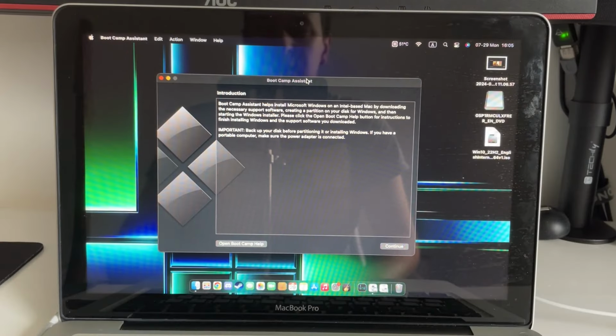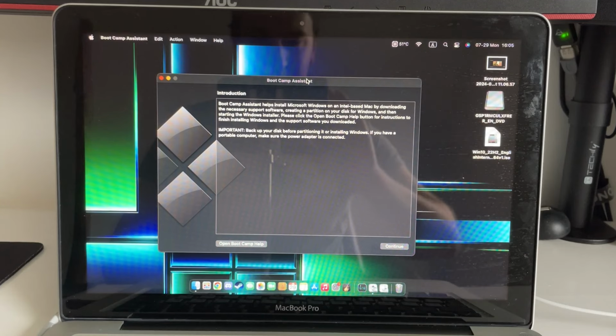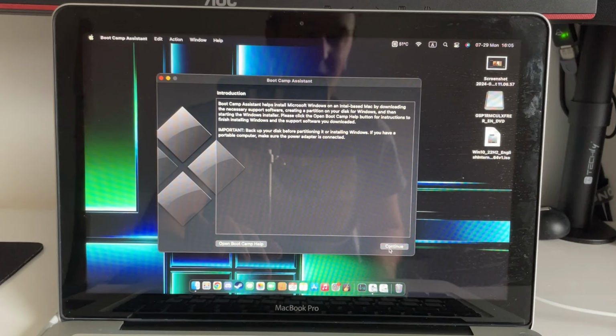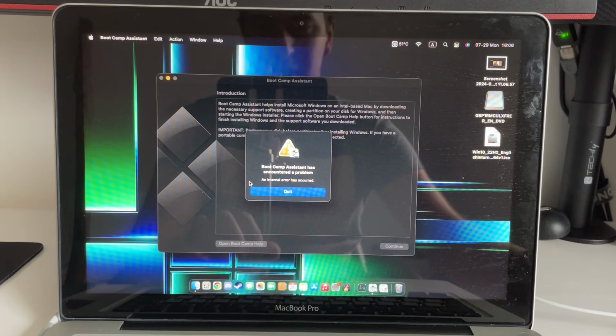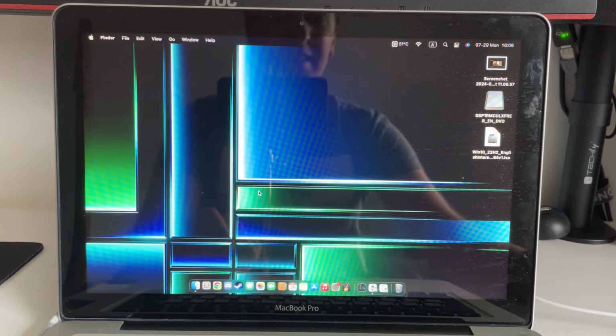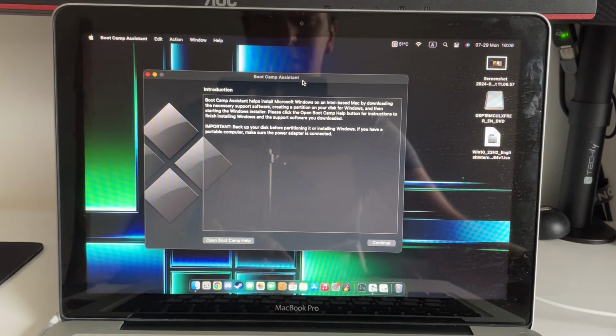Let's enter the password. Okay, here we are at the Boot Camp Assistant, and now I just noticed how reflective this screen really is, but I guess we will have to deal with it for now. Now we're going to hit continue. Well, it has encountered a problem right out of the gate. Let's try it one more time, I guess. As you can see, it's going really well with this Mac.